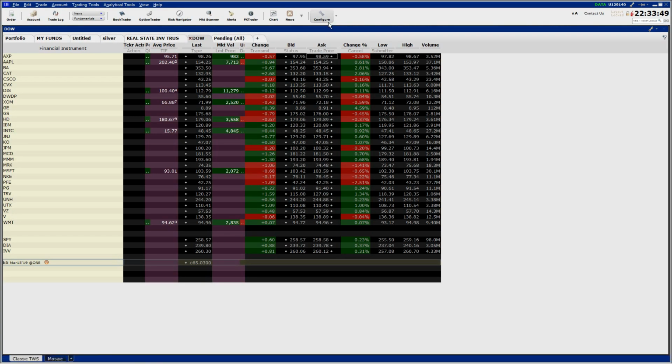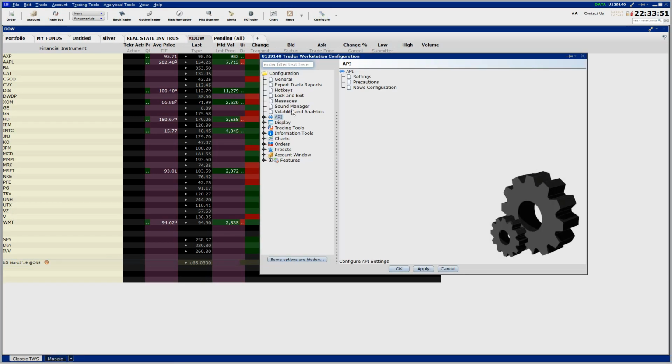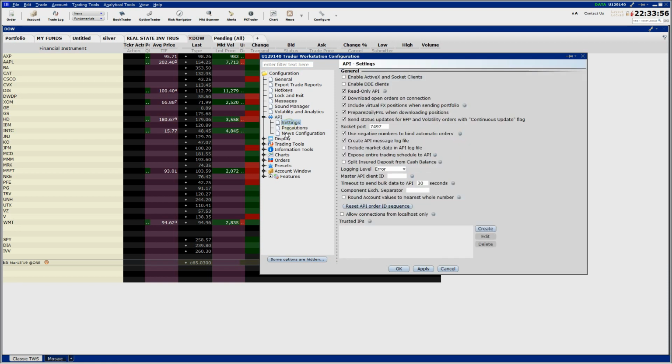software, and under Configure you have the API option, and under the API option you have settings for the API. In there you must have checked this option, enable ActiveX and socket clients, and you must have checked this option, allow connections from local hosts only. This is for when the TWS and the Fibonacci Trader are working on the same computer. That's 99.9% of the cases.